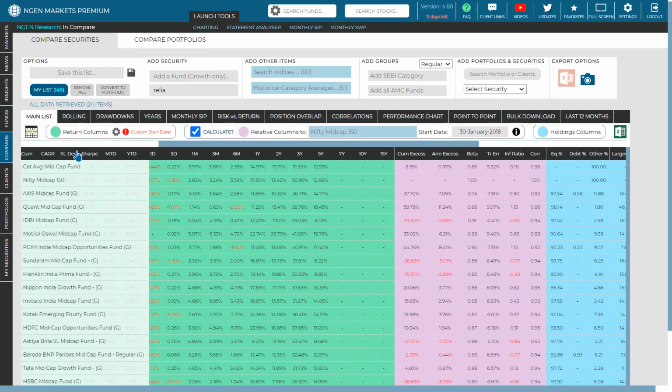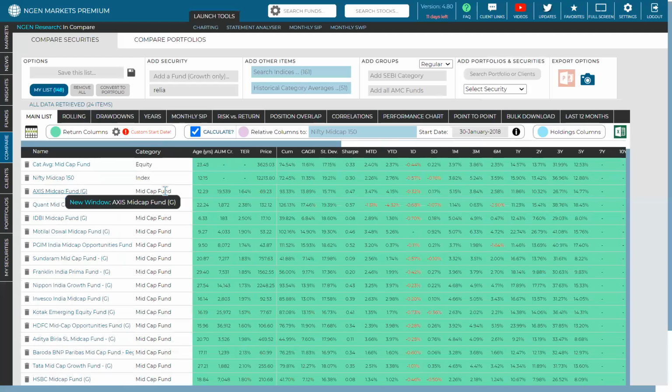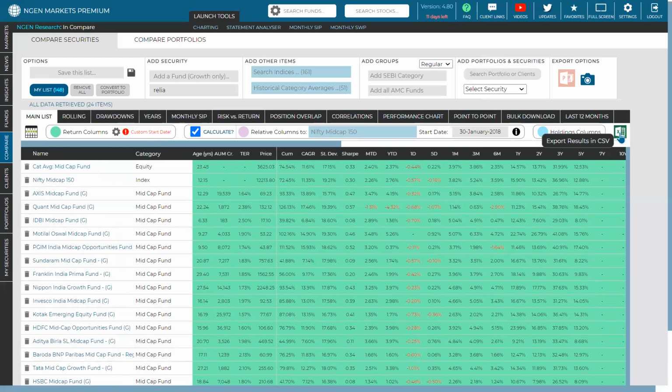So for an example, we also have rolling analysis. But before going towards rolling analysis, one important update here is that you can also download these data sets in Excel CSV. So if you want all these data sets in an Excel, whatever parameters you have chosen here in the compare list, you can easily click on this export results in CSV, and you will get those data sets in Excel, right? So here, let's go ahead with the rolling analysis.